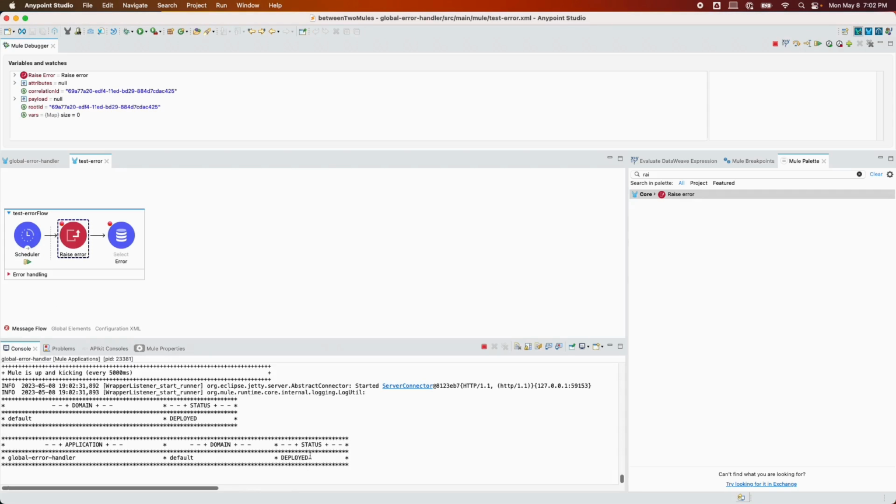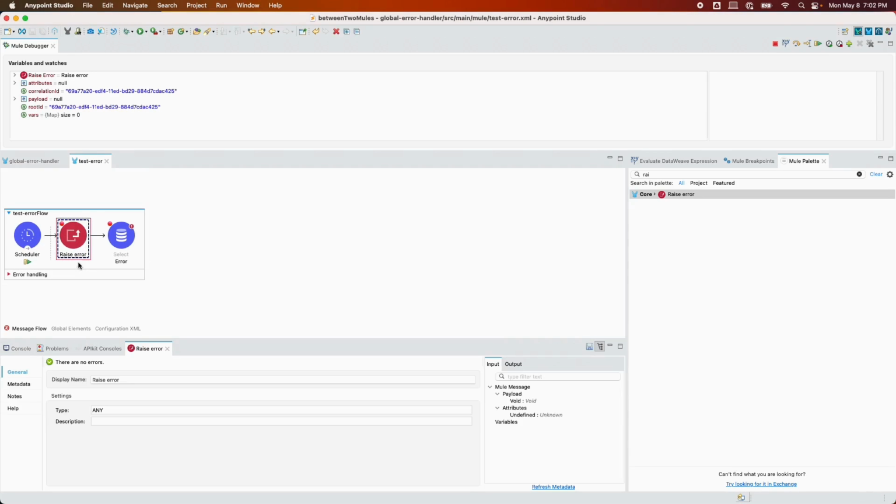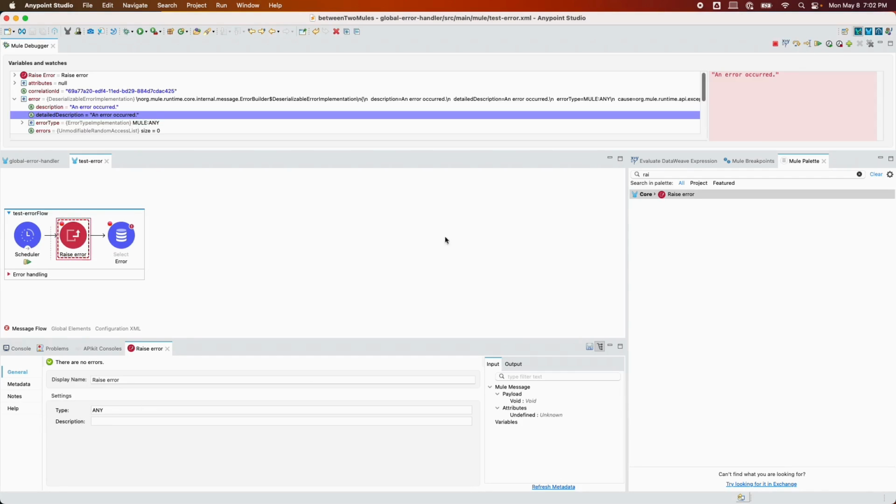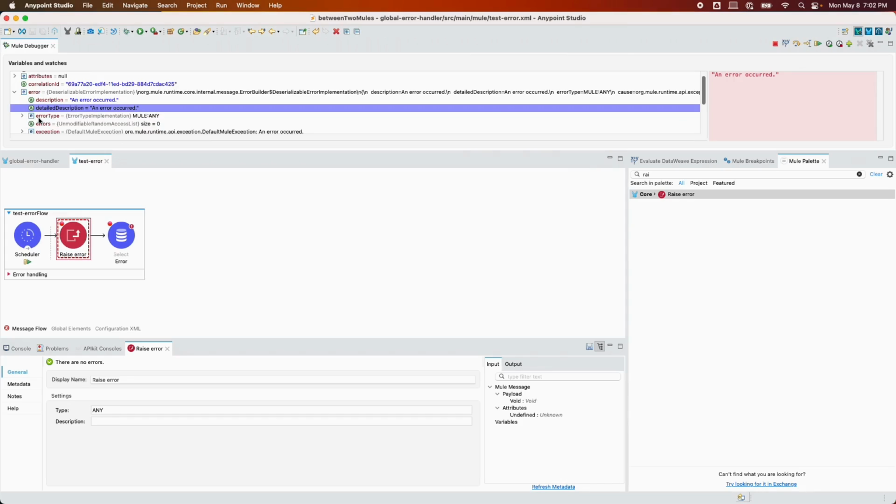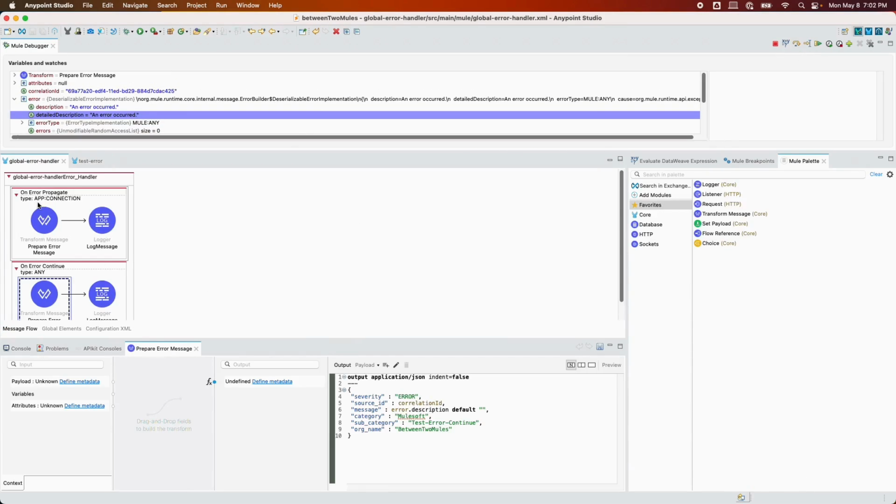So the application has been deployed successfully. We have a breakpoint here, that's why the flow is stopped. And now for this raise error, we have type any. So it's going to raise an error. If you see, the error type is mule any. So since it did not find anything on onError propagate, it moved to onError continue. So that's how we know the global error handler works in a sequential manner.